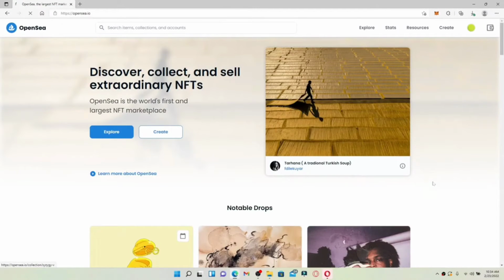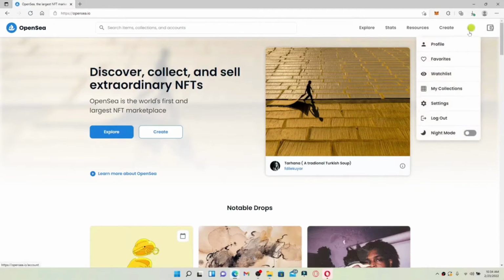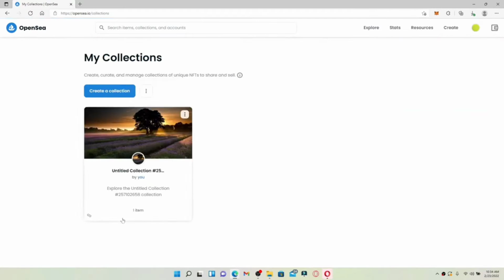OpenSea allows you to create an NFT collection. If you've created a collection and you would like to get rid of them by deleting one of the NFTs that you've added, then follow the steps. Go ahead and click on your profile icon at the upper right hand corner. This will bring up a pop-up menu. Click on My Collections and you'll end up in your NFT page.